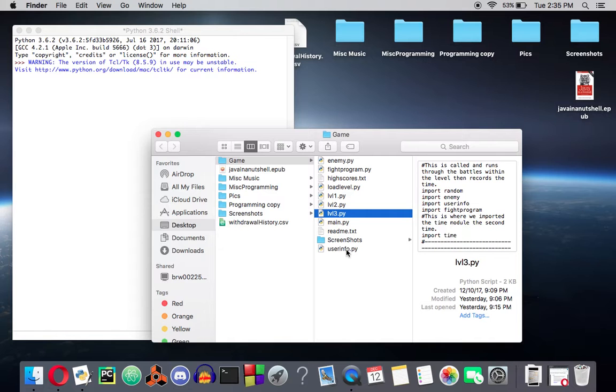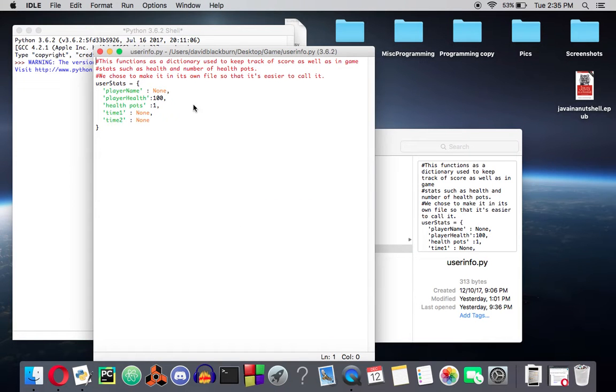Then the last one is user info. This is a dictionary used to keep track of the player stats. You give your name at the beginning, and then according to how you played, it fills in your time, and if you don't beat the game, you don't get a high score.